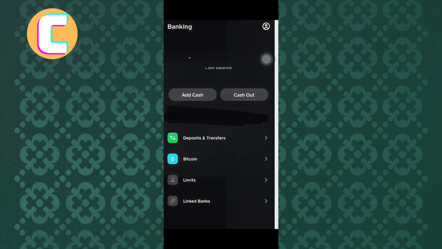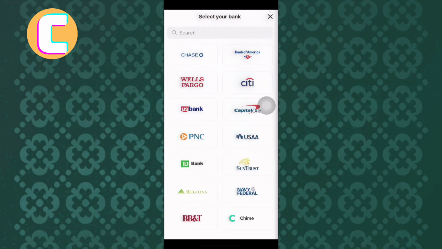After that, you will see a page that is similar to the one you see here. The page has several options that are related to money. From them, make sure you tap on this one here named Linked Banks. Once you do that, this other page appears here, where you will see many different banking institutions that you can connect to your Cash App account.